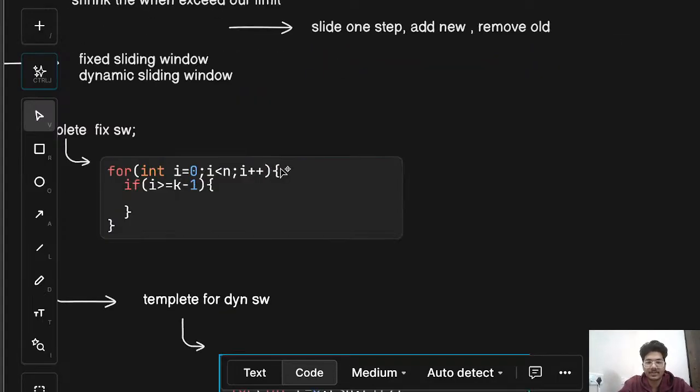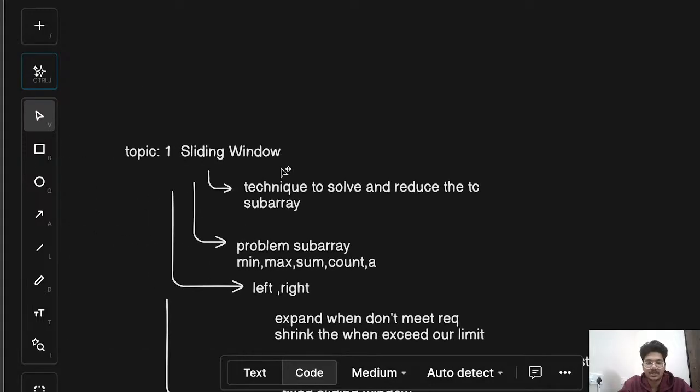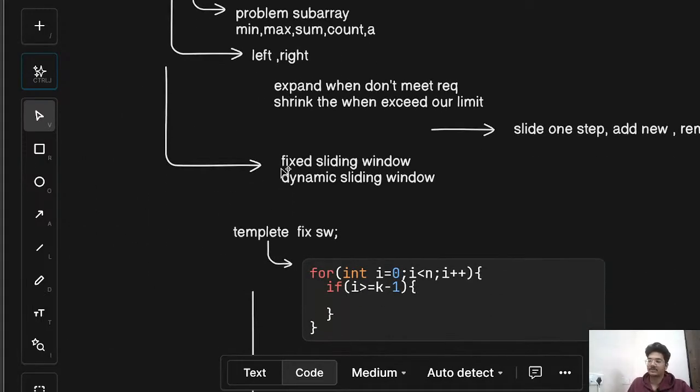So we covered the intro and everything for the sliding window. Let's try to solve the questions on sliding window problems.